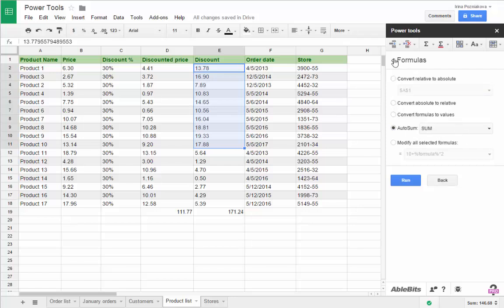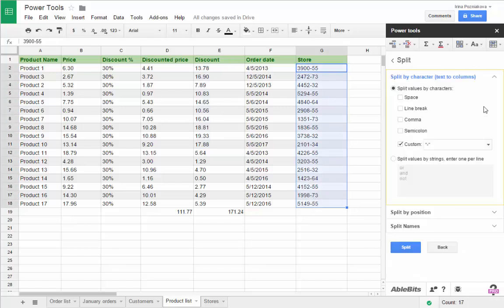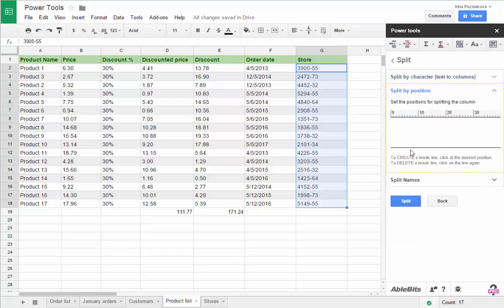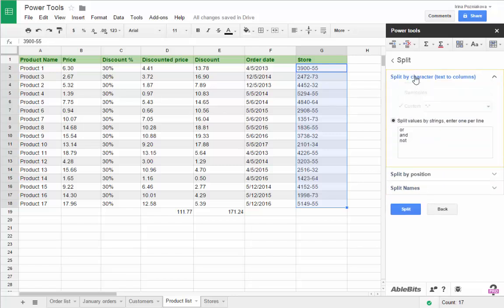If you missed a simple way to split text to several columns, go right to the split group. It can divide values by any characters, strings, or even by position. If you want to specifically pull first and last names, use the Split Names tool to do this automatically.